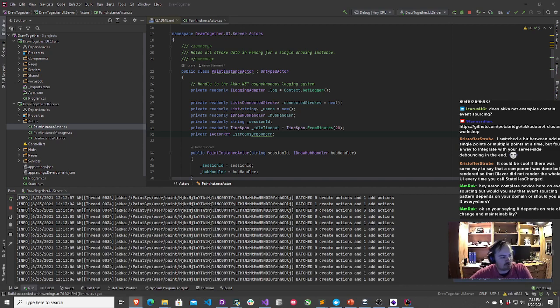That's what Akka.NET persistence does, for instance. If we're persisting these drawings, that's what we would definitely be using to save some of these strokes, is to use Akka.NET persistence to record all that data.